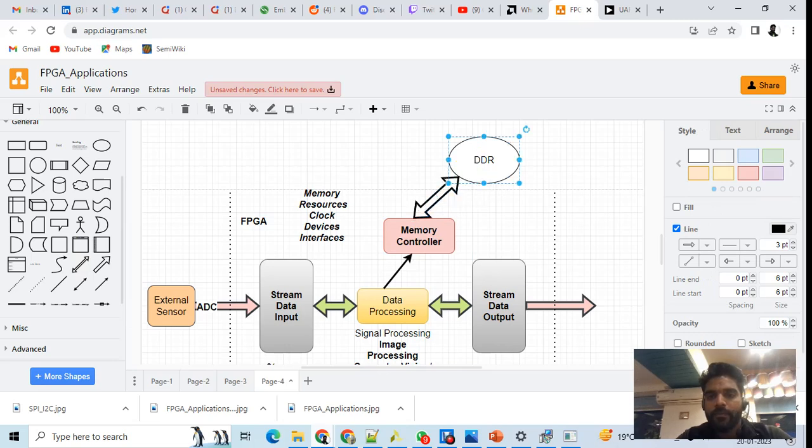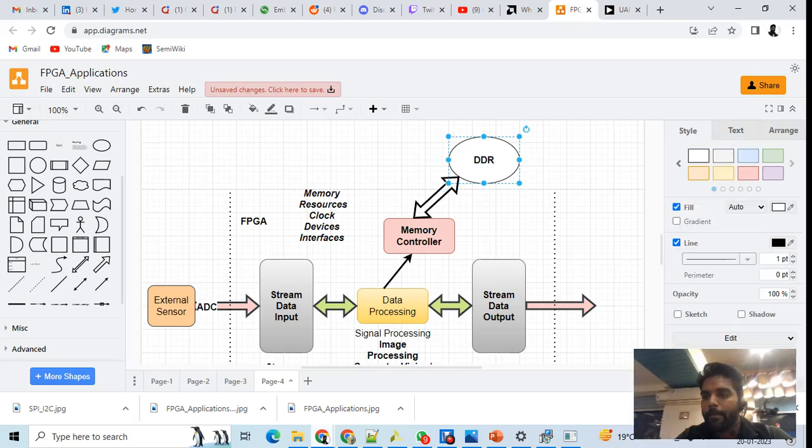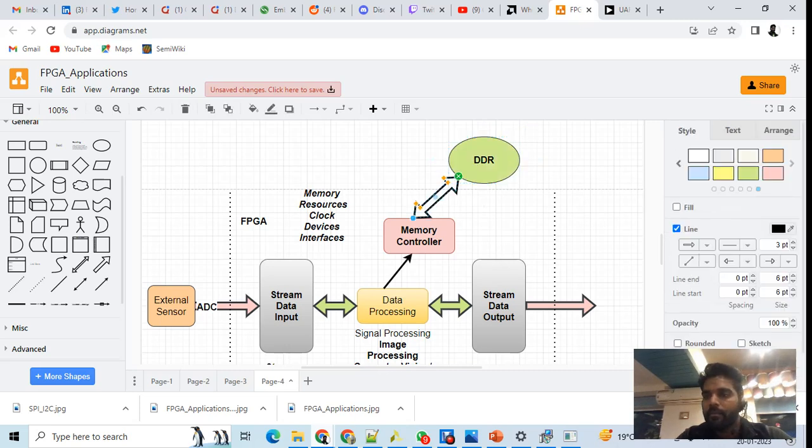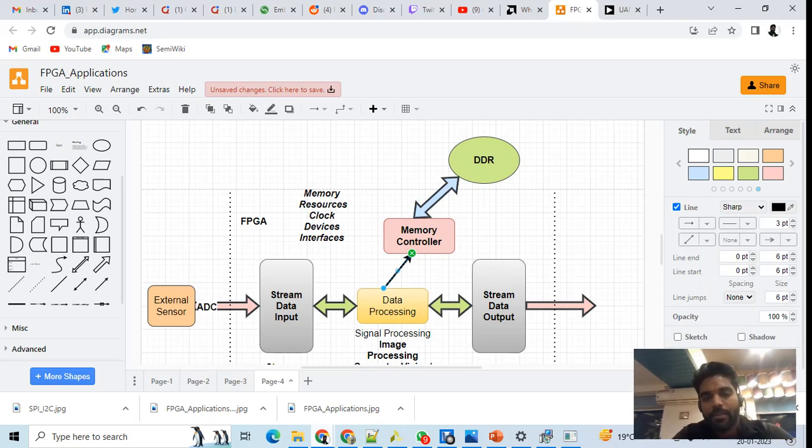External interface, which is the DDR interface. This will represent my external interface, and I have the memory controller here. So this is the data processing which is communicating with this memory controller now, right? Again I can bring it back here, but I can do it in this format. This will go to this. I can mention it this way also.